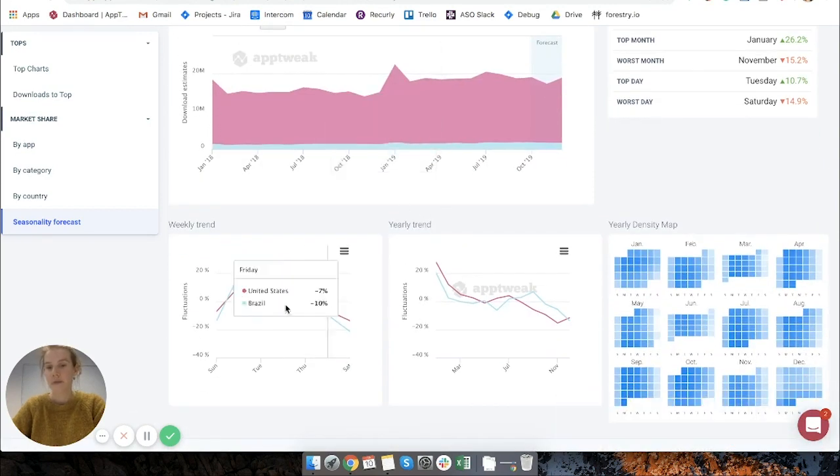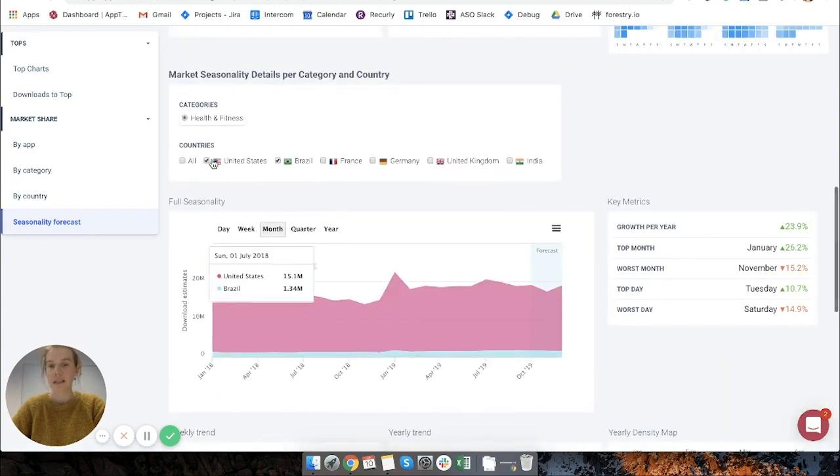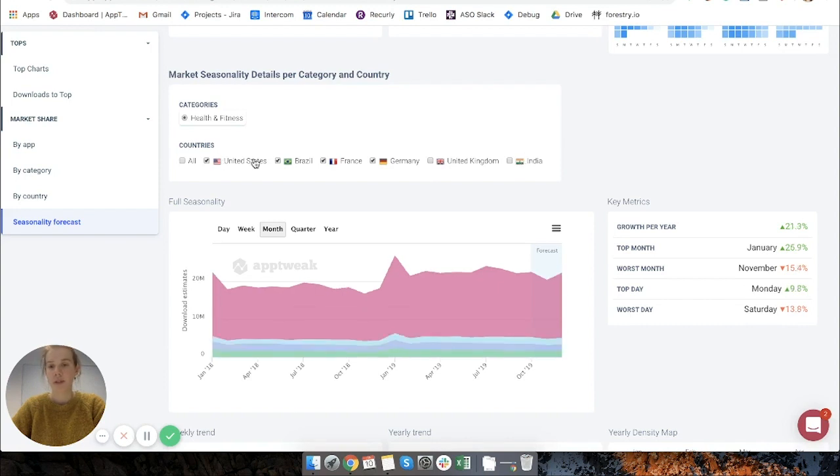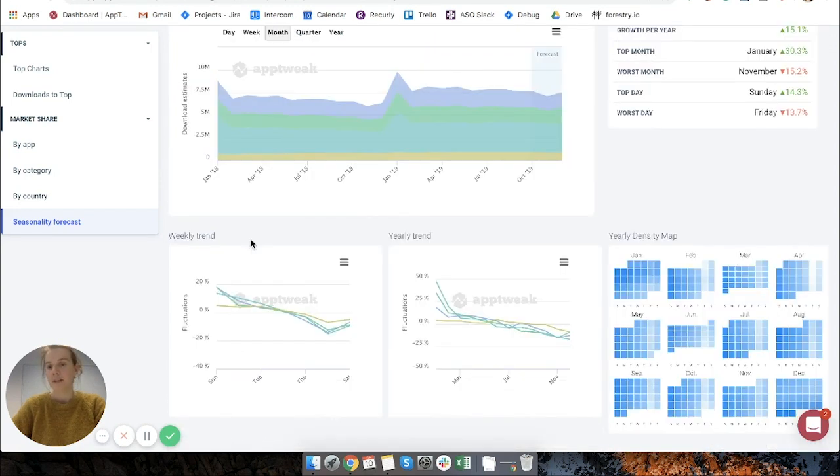And so you see here, there's really a big drop in seasonality, a big drop in average daily downloads in the US and in Brazil during the Sunday and Saturday, and it kind of peaks up during the week. If I select the other countries, I actually see a reverse trend. So here we see it's actually quite more stable across week and weekends.